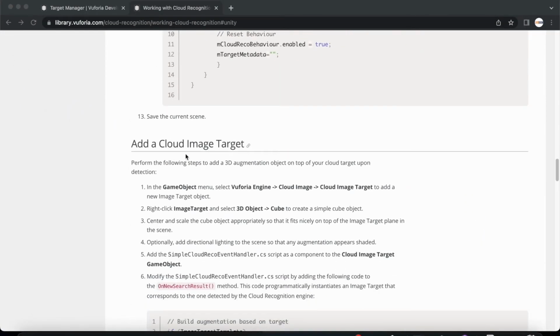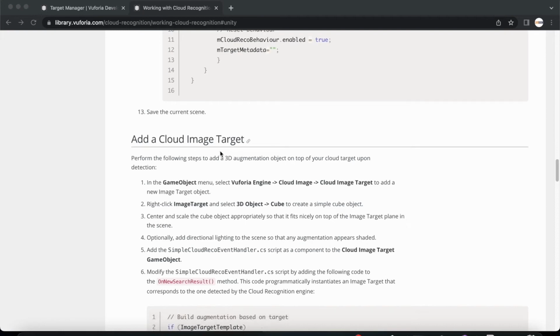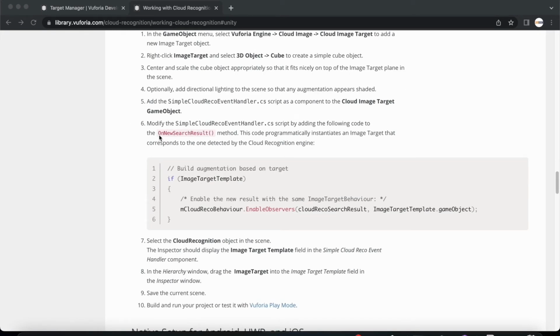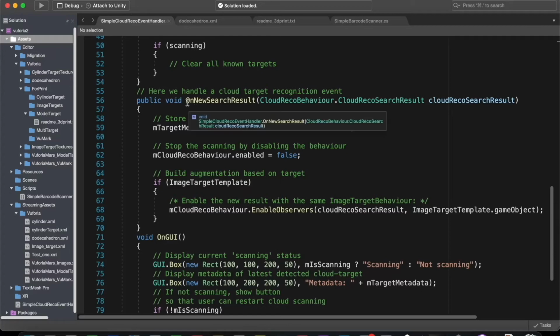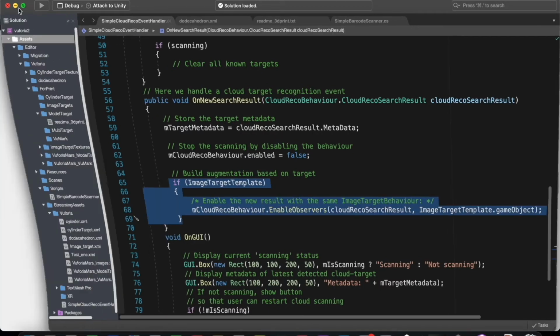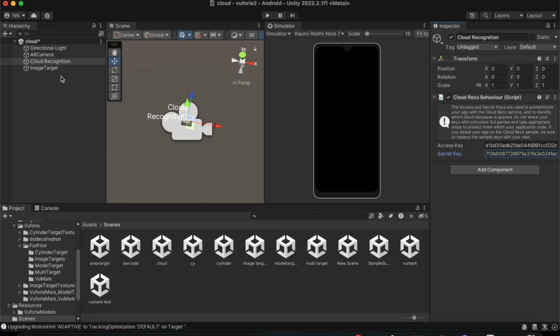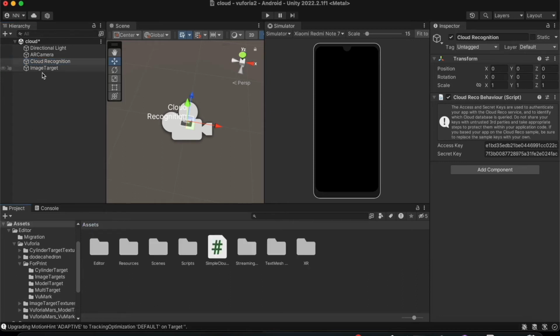You should then scroll down to the Add a Cloud Image Target section. They have asked us to modify the onNewSearchResult method. We should then copy the IfImageTarget template section and add it to the onNewSearchResult code segment of the script. I will drag and drop it to the Cloud Recognition game object. You will then see that there is a place for us to add our image target template. You can drag and drop the image target here.